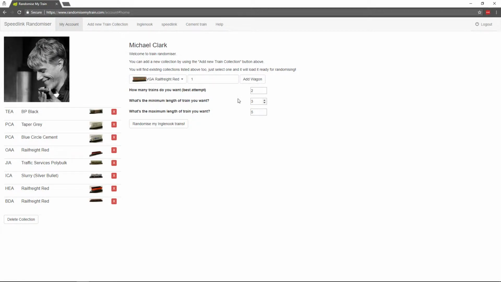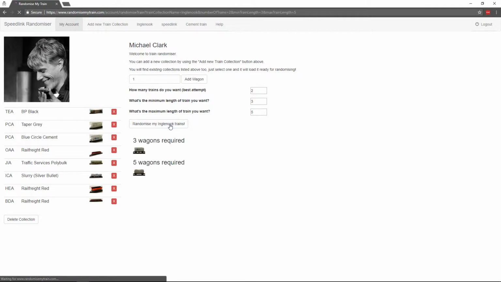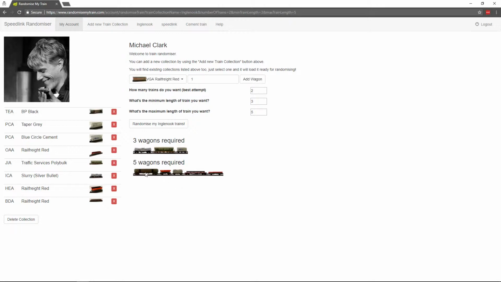The first part of the Inglenook challenge is the setup step, where we need to have the 5 and the 3 rake trains in the sidings. The way I would do this is you have 2 trains listed. You have the minimum of 3, maximum of 5, and we randomise those. Hopefully, like this time, you get the 3 wagons and the 5 in 2 separate trains. So you would then put these 2 trains into the sidings as per preparation.